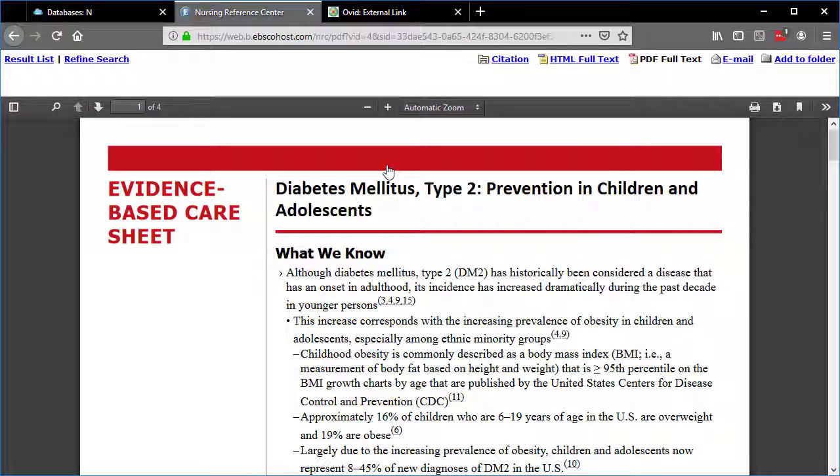If you move your cursor to the upper right corner of the PDF, you will see a drop-down bar where you can download or print the article. A toolbar area above these functions includes an email icon to email the article.